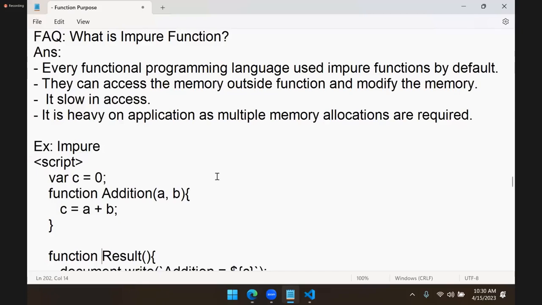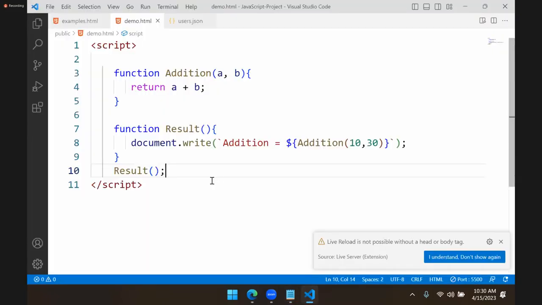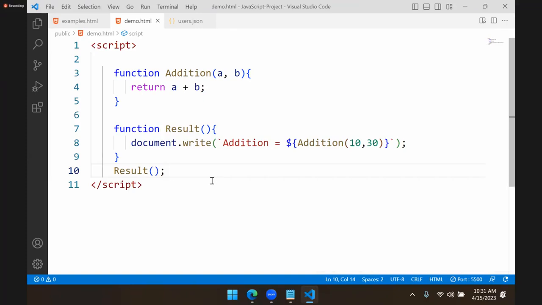The same concept we did previously, now we are doing this way. This technique is called pure. This is called pure functions. A pure function can use its own memory for performing the operation and storing the result, so that it can be accessed and used from any other location without modifying a global variable.